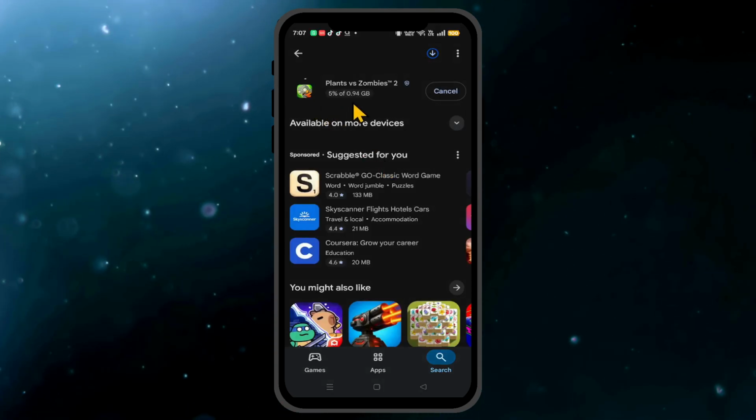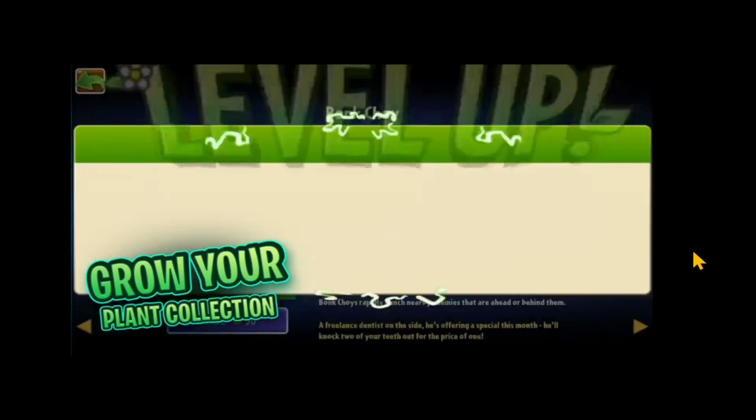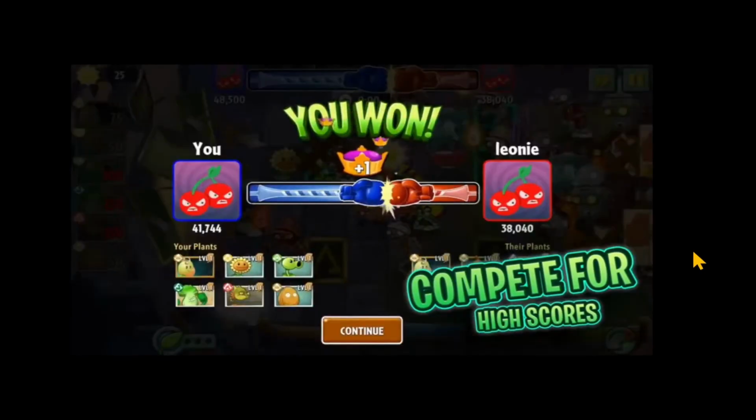Just wait until the installation is completed, and once you see the play button, you can tap on it to open up the game right away. And now, you can start playing the game on your device immediately.